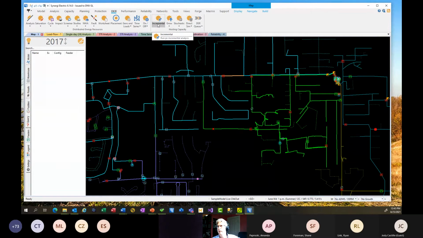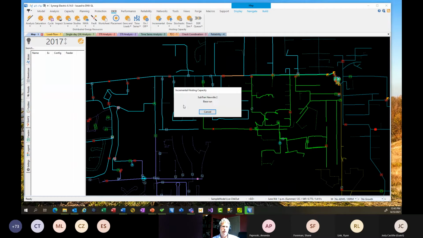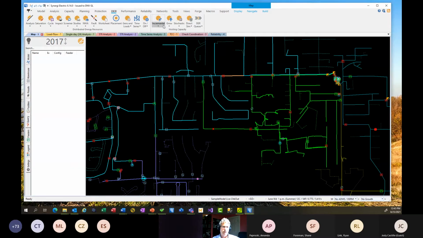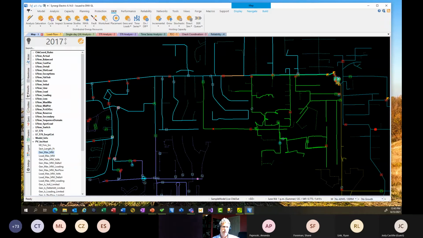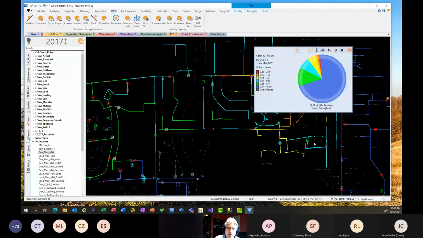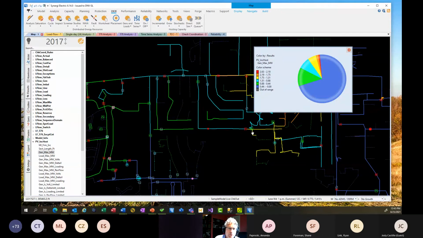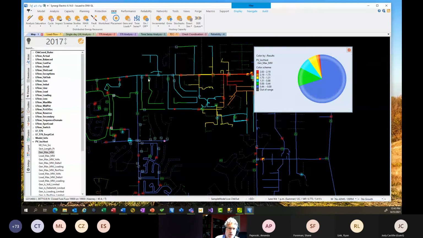So I can run this incremental hosting capacity, and if load flow runs on your model, hosting capacity will run on it. You can run incremental hosting capacity, go to the results, and look at the PV incremental hosting for maximum megawatts. Then we'll have a heat map here that shows how much generation can be added to the model.